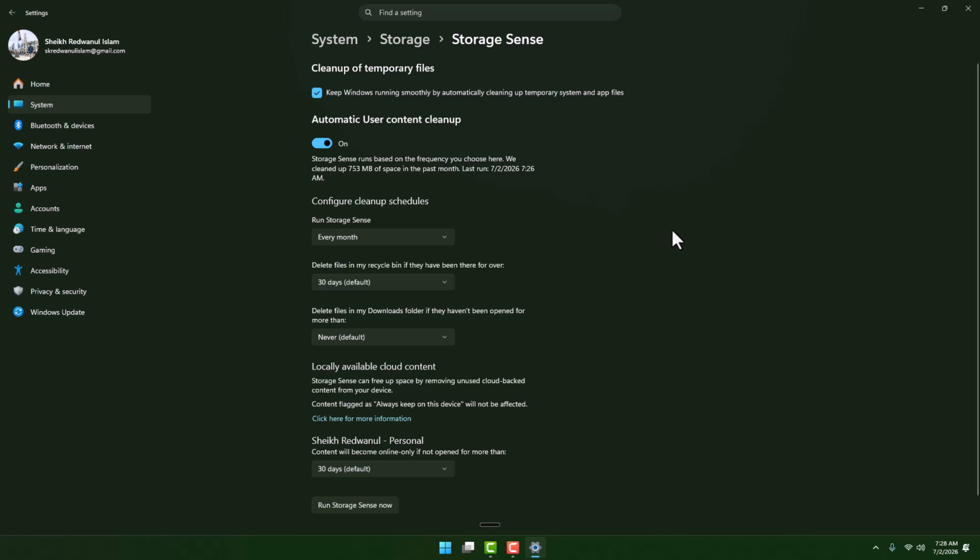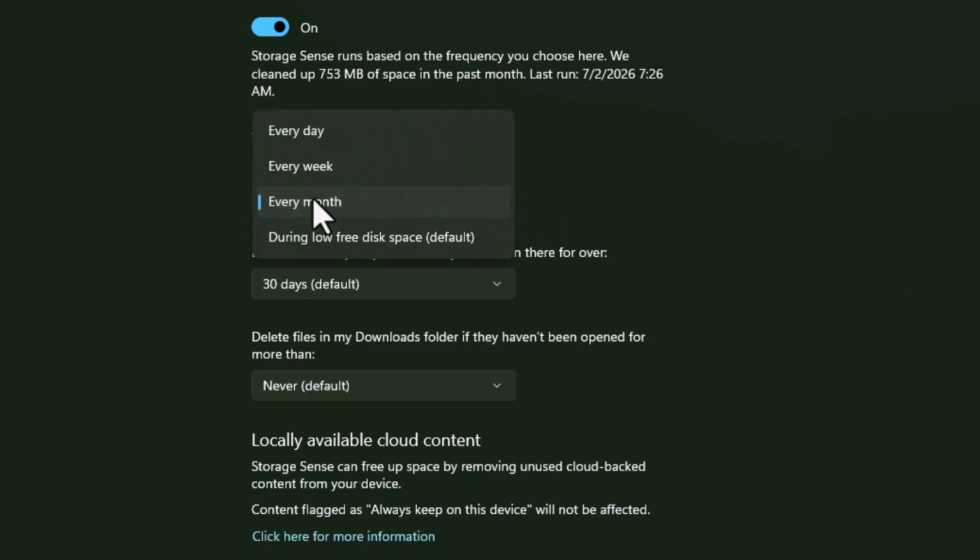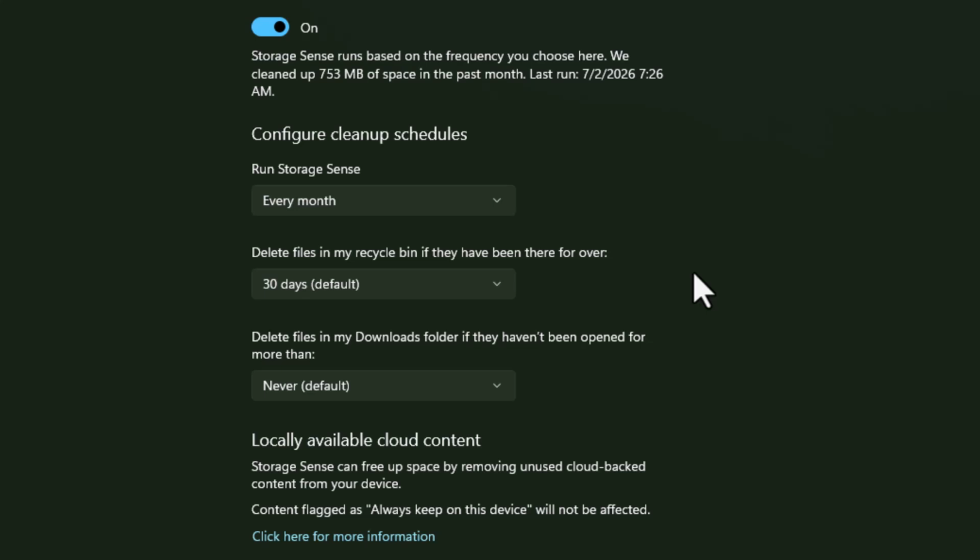Okay, so let's jump into configuring our Storage Sense efficiently, right? There is an option named Run Storage Sense, and it is set to every month. But it gives you 4 options in total, that is every day, every week, every month, and the default, that is during low free space only. So what this does is, after every specific amount of days, Storage Sense automatically cleans up your C drive.